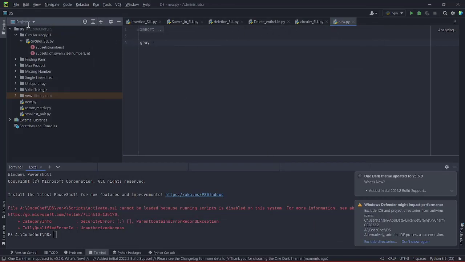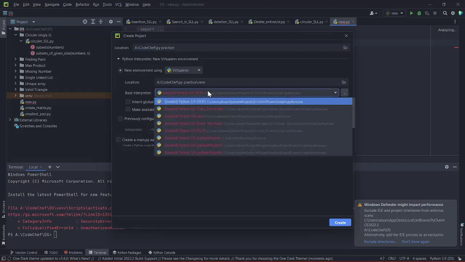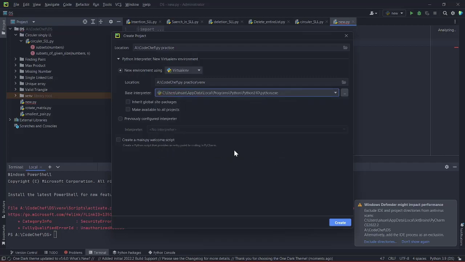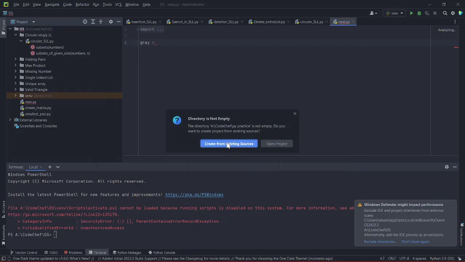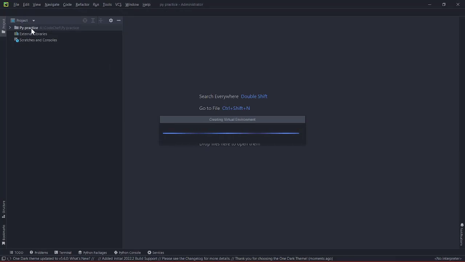And now I am going to start a new project called Practice, and over here we're going to select our interpreter as this one, the base interpreter, and over here we are selecting Virtualenv, and we're going to create it in this window. So it's creating a new virtual environment for us.